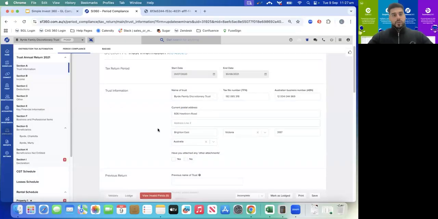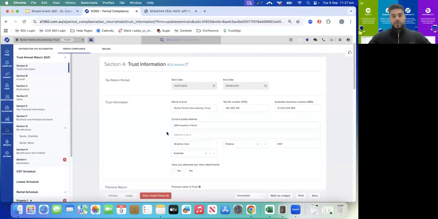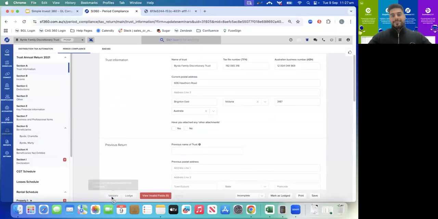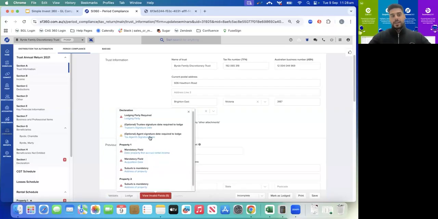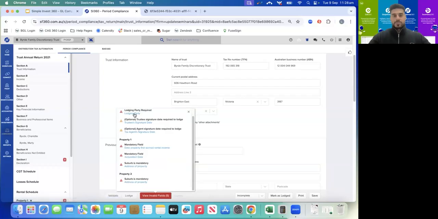What it will then do is prepare the trust tax return for us. So all of the fields have now been pre-filled. You can validate this tax return and lodge directly to the ATO, or you can use this information and pre-fill your current tax software and lodge from there. It will bring up any invalid fields or errors in a list format, so you can go through and make any adjustments. And it also gives you links where you'll be able to make any of those changes.